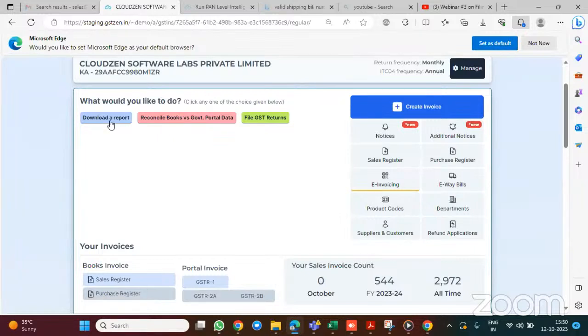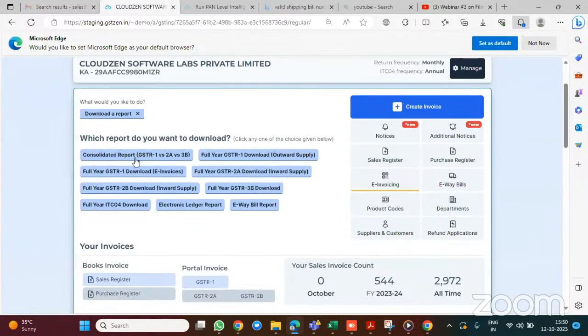You can download your various reports, your GSTR-1, 2A, 2B, ITC-04, electronic ledger report, and your e-waybill report as well. Plus, we provide this consolidated report, that is GSTR-1 versus 2A versus 3B. This is essentially very helpful when you file GSTR-9. It gives you a comparison among various returns. So you will be able to see GSTR-1 compared with the figures of GSTR-3B. Similarly, 2A or 2B figures compared with GSTR-3B, as well as books comparison with your filed returns.